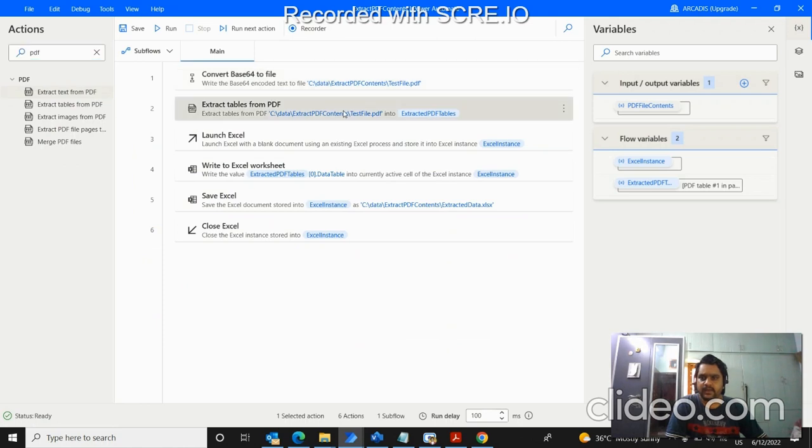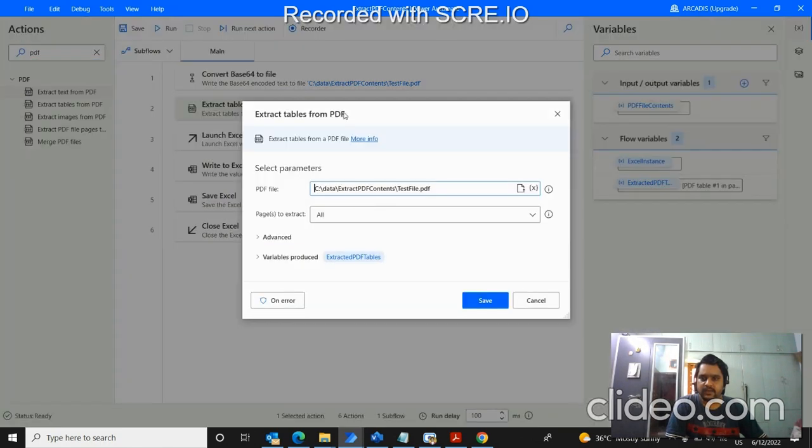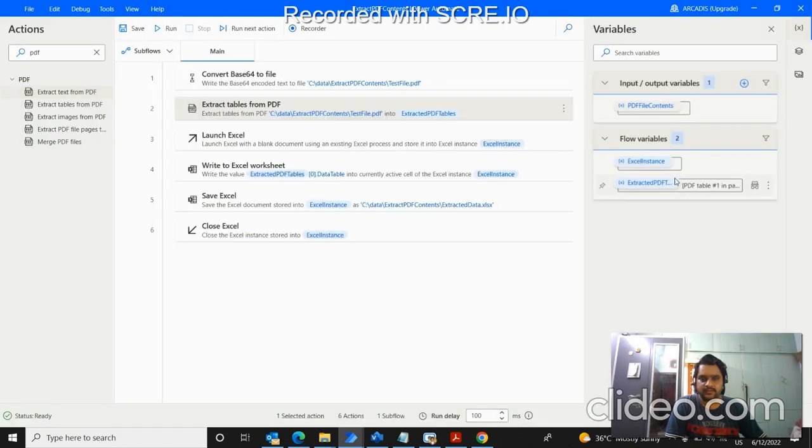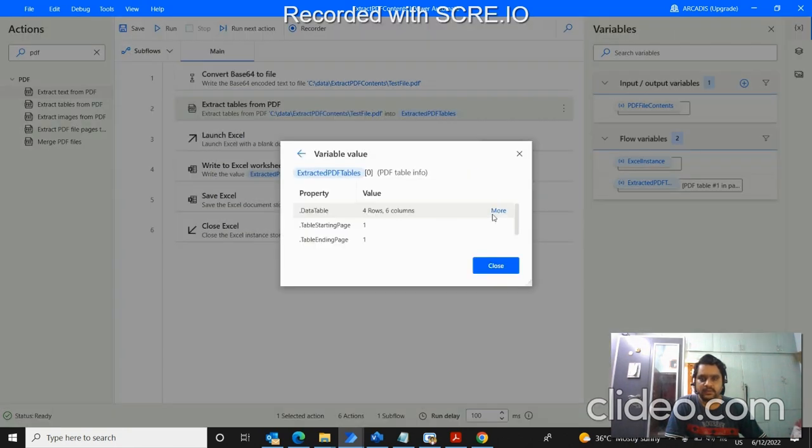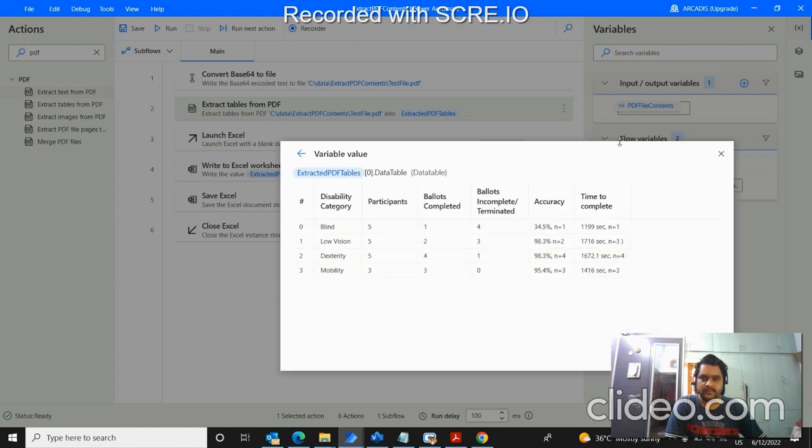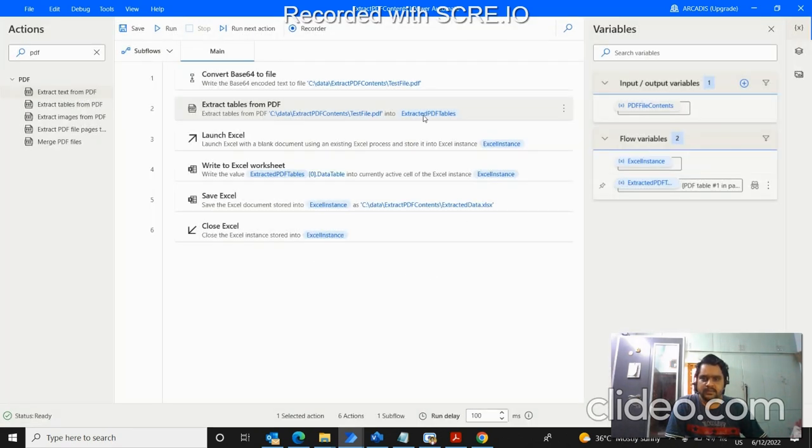I have written this action here, which gets the tables from the PDF, which is saved locally, and it is available in the form of a data table object. You can see that the contents of the PDF are here. So I ran this flow before starting the video. You can see the contents. But this file should be locally available to process this way.